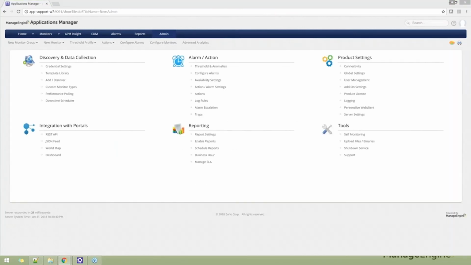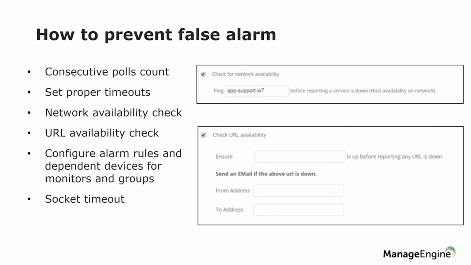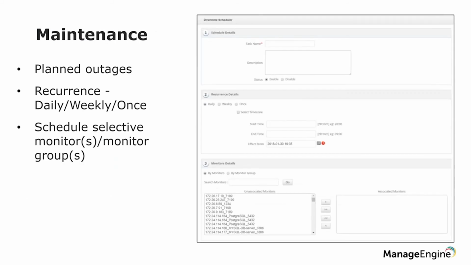Apart from this, Application Manager has a feature called Downtime Scheduler. Downtime Scheduler is a planned outage which the administrator can make use of, where they can create a downtime schedule based on weekly, daily, or once. You can schedule selective monitors or monitor groups based on the downtime scheduler.